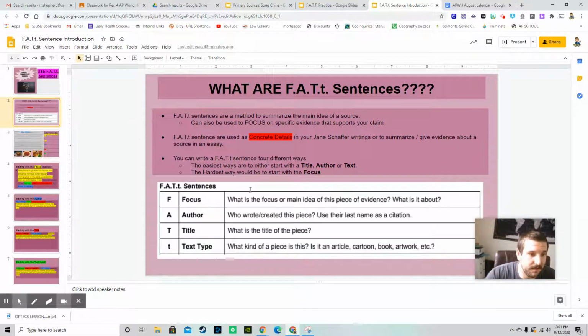You are always going to have a focus. What is the focus or main idea of this piece of evidence? What is it about? And then you are also going to have at least 2 of the 3 of these things. So you could either have author, title, text type, or author, text type at least. But it's always best to use all 3 of these in your sentence if you can.